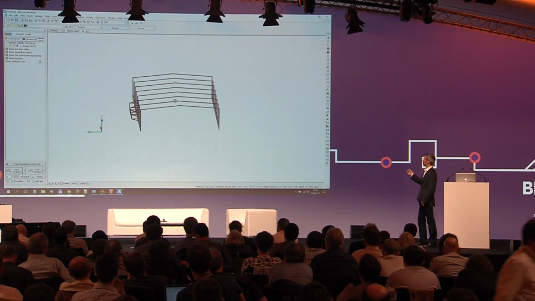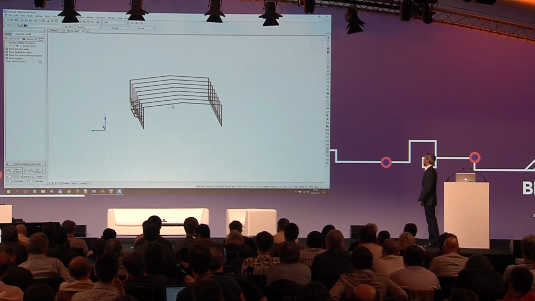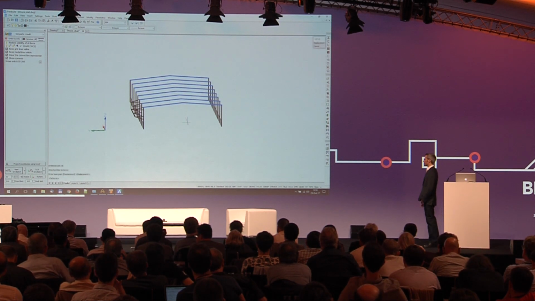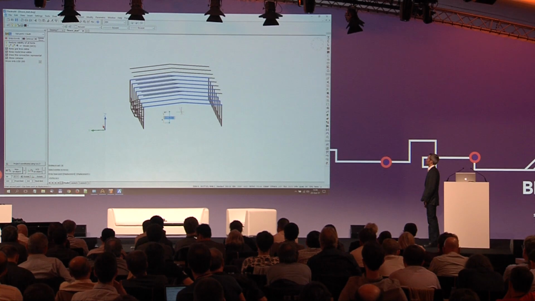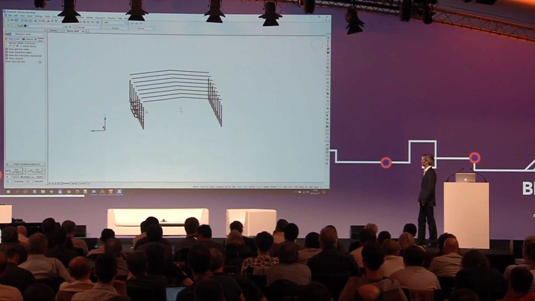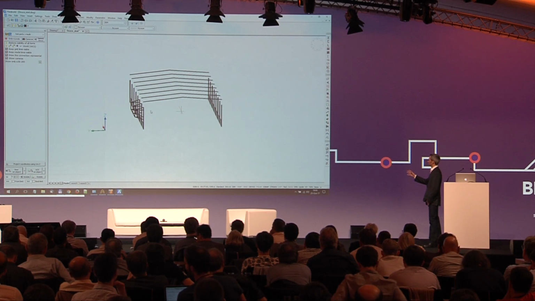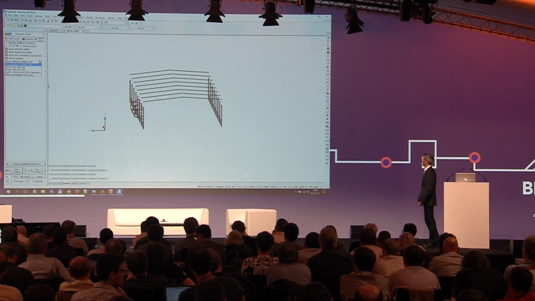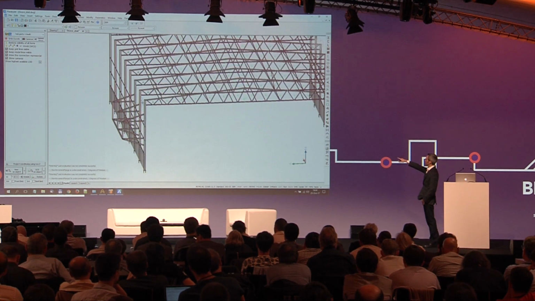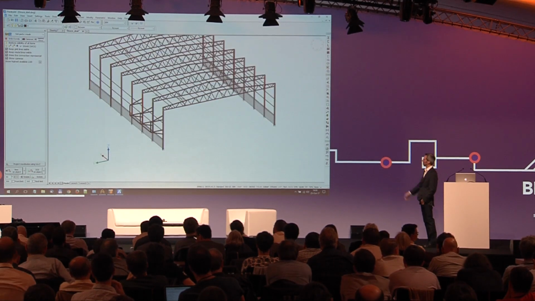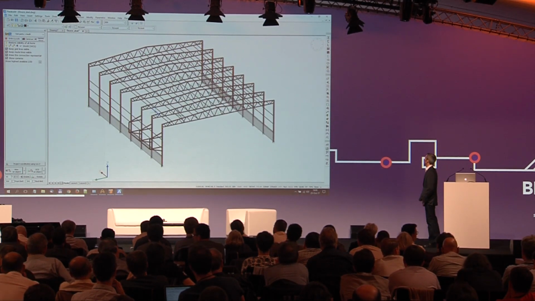And they are linked. So if we now change, for example, the roof, and we move it upwards a little, then we can switch back to the LOD 400, it takes a few seconds, and you can see that everything was updated, so all the trusses, purlins, etc., they came along, and the columns were increased in height.